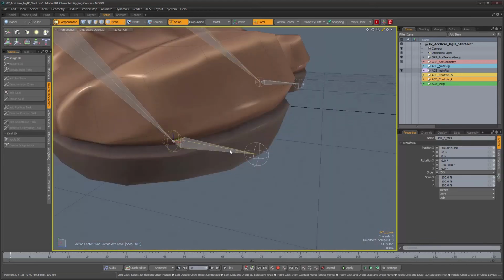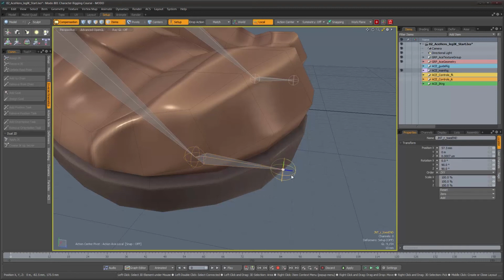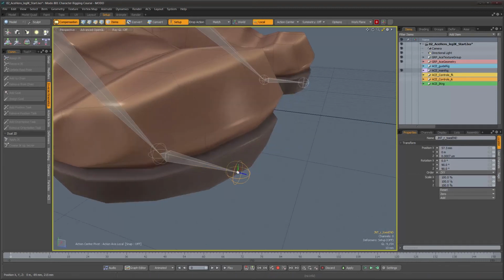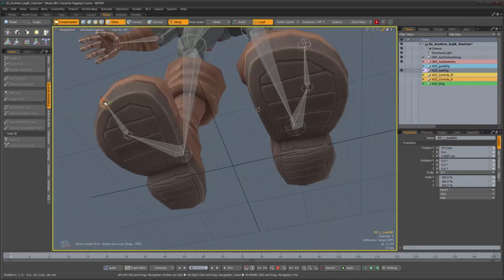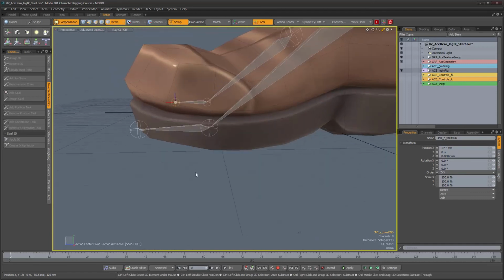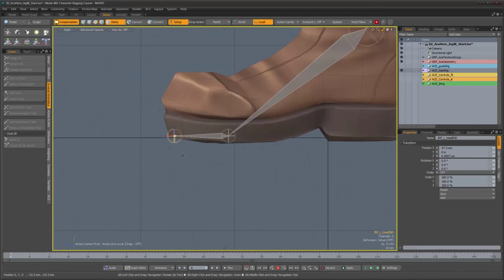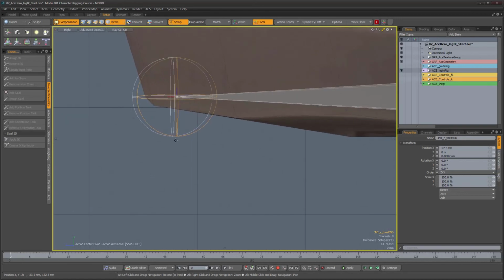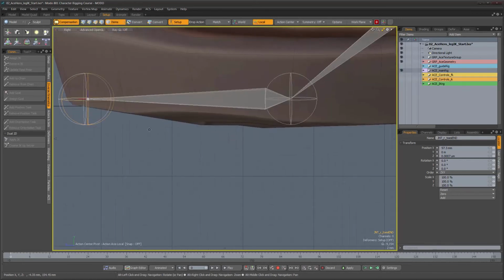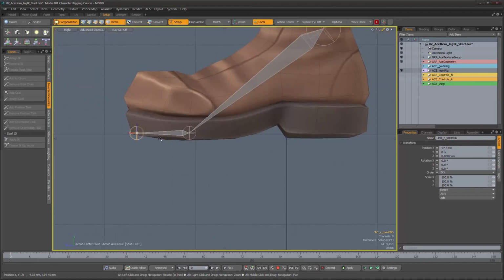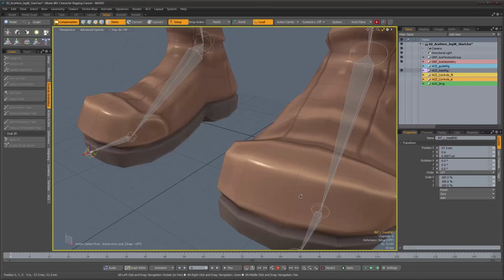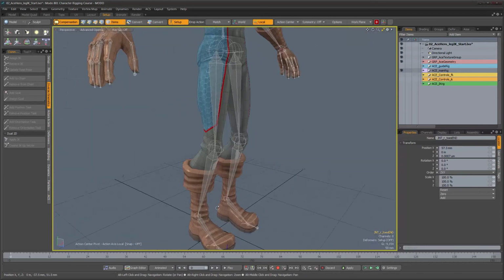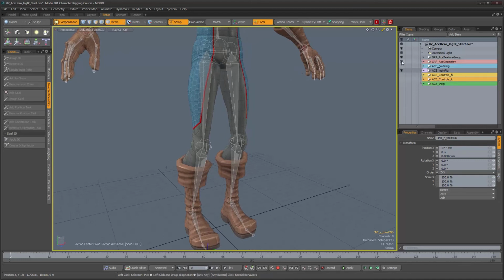That's good. This guy is fine. And him, let's reset the rotations too. And I want to make sure that they are actually at the same height. That's okay. So let's go back to rigging this. We can hide the geometry now.